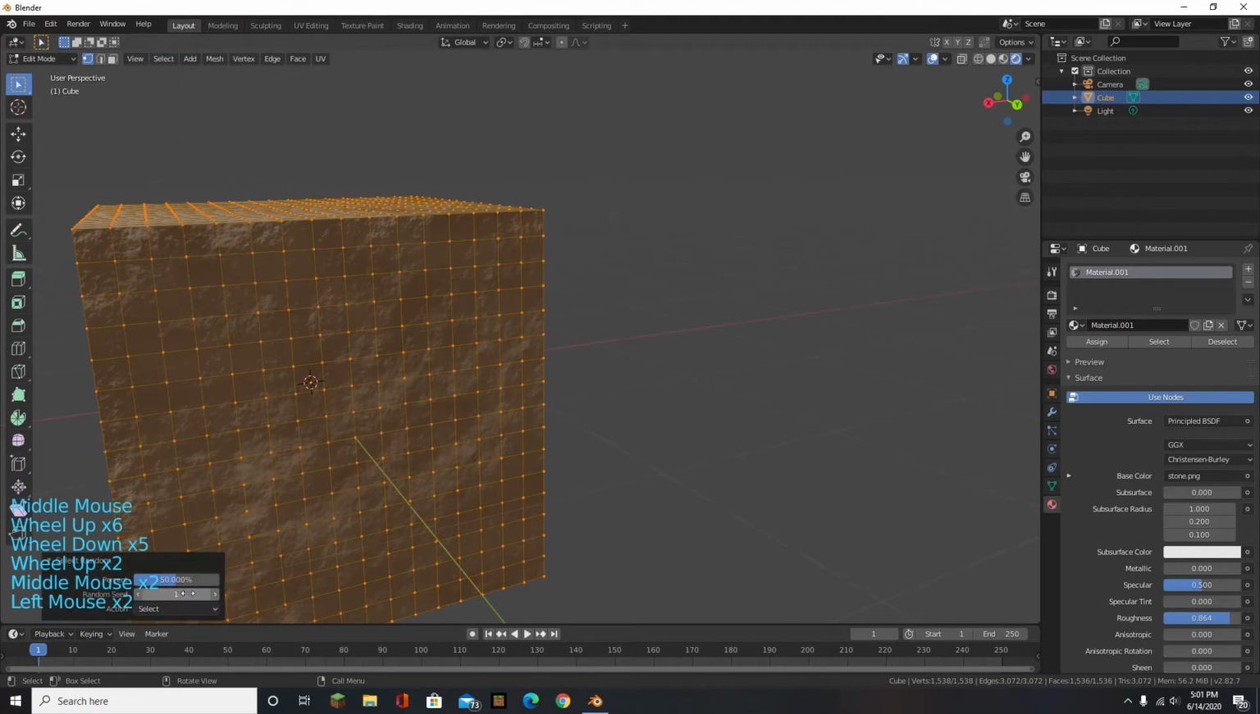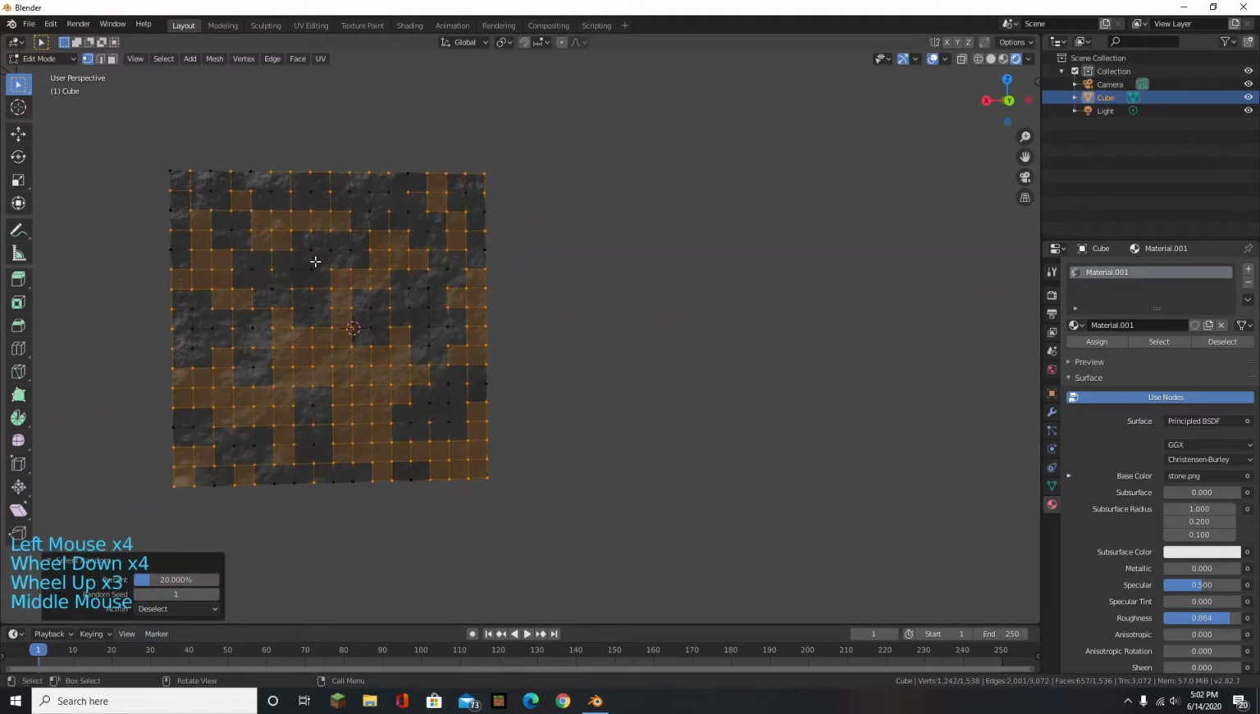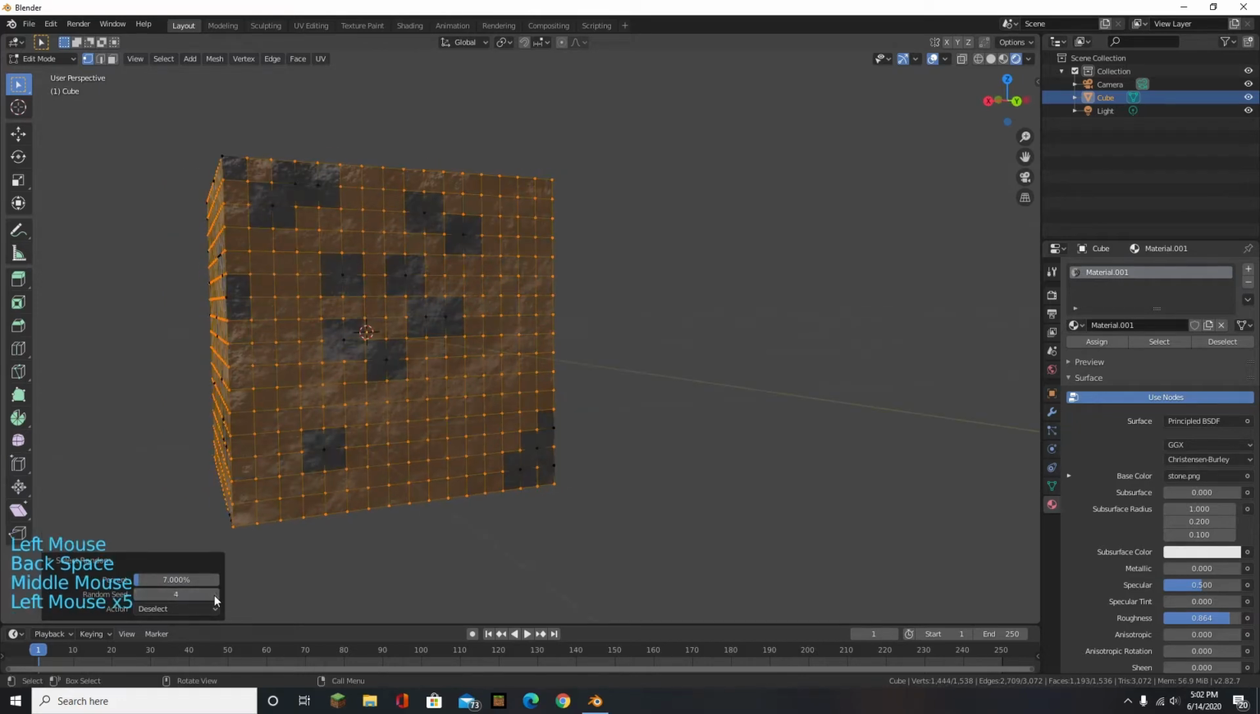But if you make the percentage around 20% and then make the action deselect, what you'll see is that that obviously didn't deselect 20%. That's more like 50 or 60. So I don't know why this happens, but if it's working normally for you, I would just use that, and if not, I would put in 7. 7's a pretty good number for that.